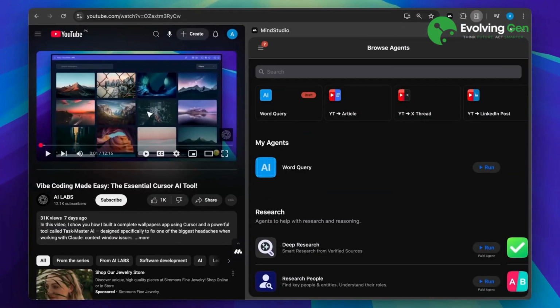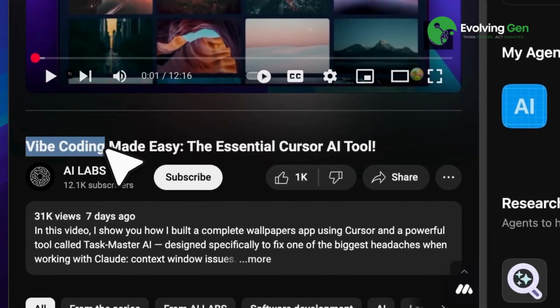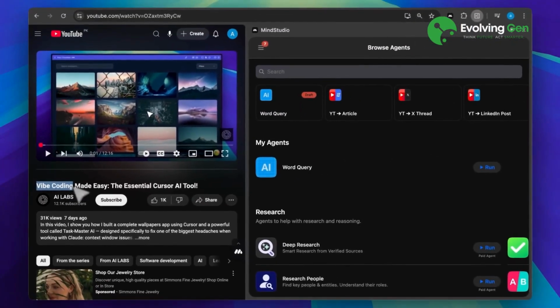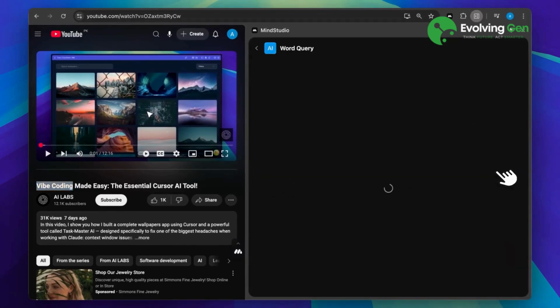Now let's move on to the building part. I made this agent called Word Query. It's something I wanted for myself. Say you're browsing and come across a word you want to learn more about. Normally, you'd copy it, go to ChatGPT and ask. With this tool, you can simply select the word, like I've selected vibe coding, and run the tool.